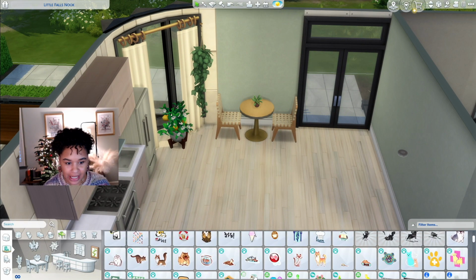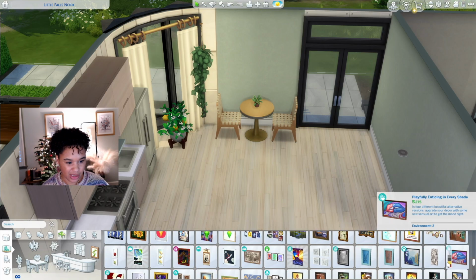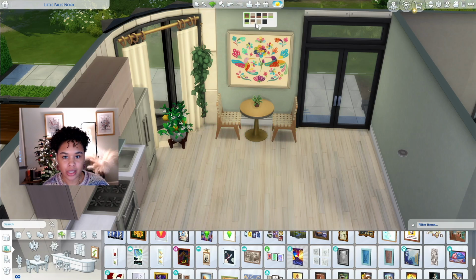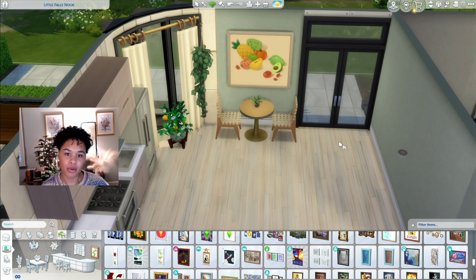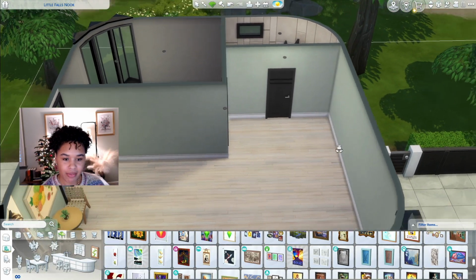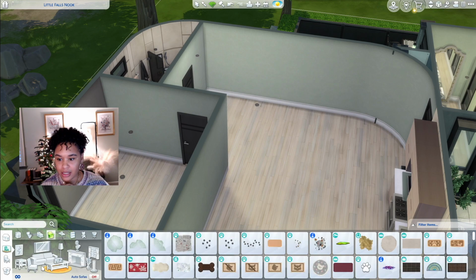Okay, let's go to the paintings. Something neutral. We'd have that. I don't really want to use that though. Ooh, we do have this from Love Struck. Now it's not neutral. It is very funky and vibrant. It's so pretty. So let's do that. I like that.